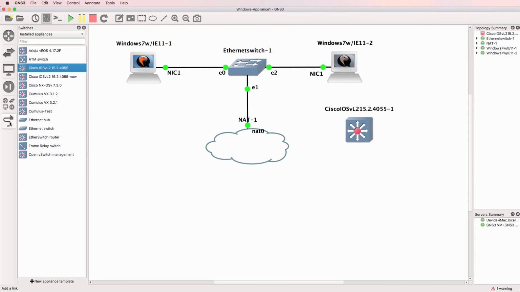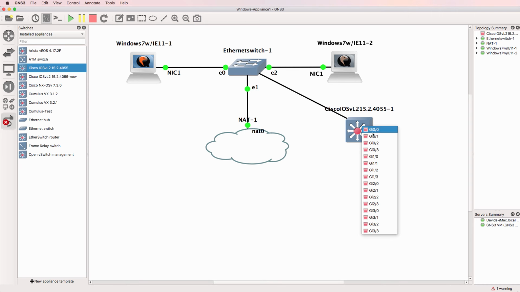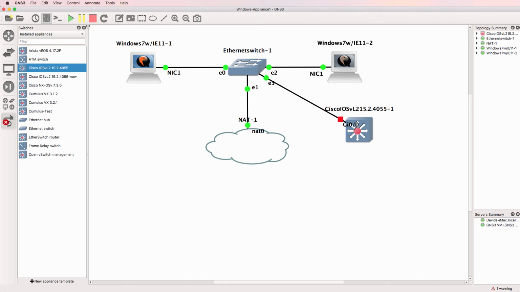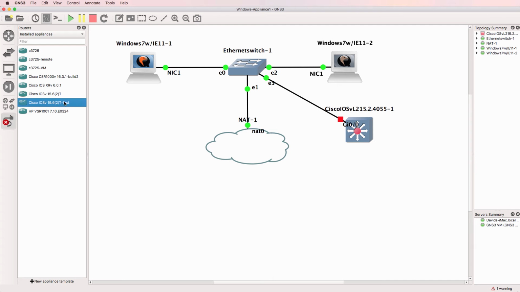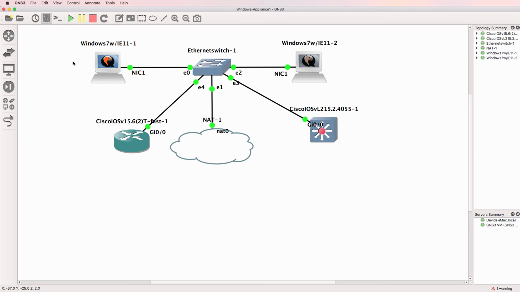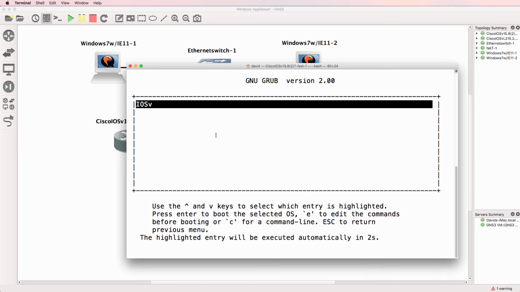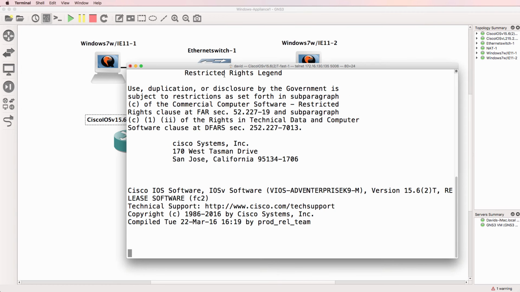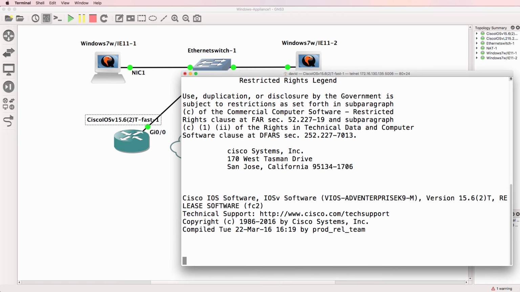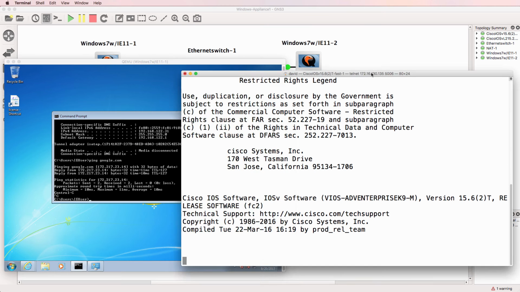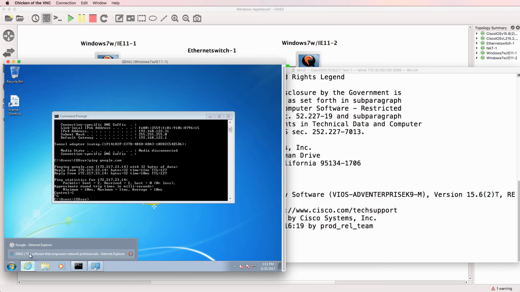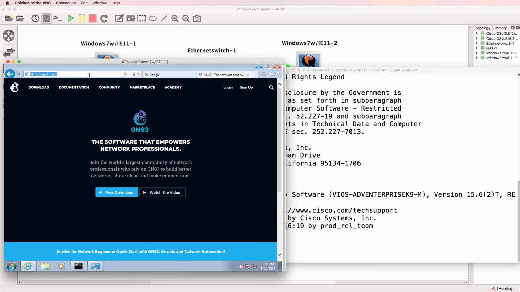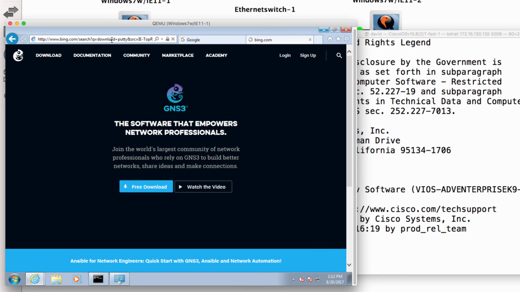You can bring network devices into your topology and then access them from your Windows PC. So I'll bring in a Cisco IOSv switch as well as a router. Boot them up and I'll open up a console to the router. Open up a console to the switch. So as soon as these are booted, I should be able to access them from the Windows PC. So while I'm here, what I'll do is download PuTTY to the Windows PC.